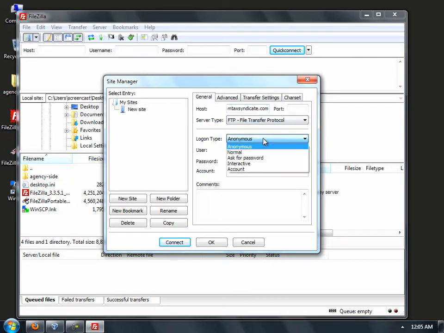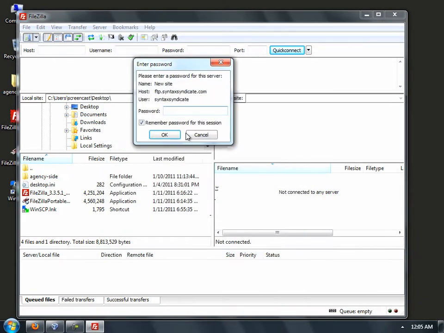Rather than anonymous, what I'm going to do is select Ask for Password. Very important. You'll see why in a minute. And then once this information is in, essentially I can go ahead and connect. Now, as soon as I try to connect, it's going to ask for a password.